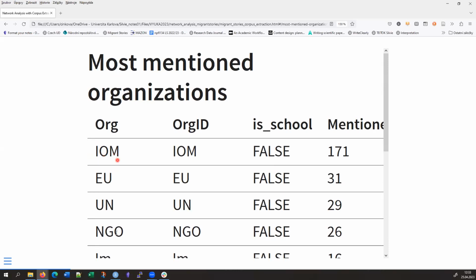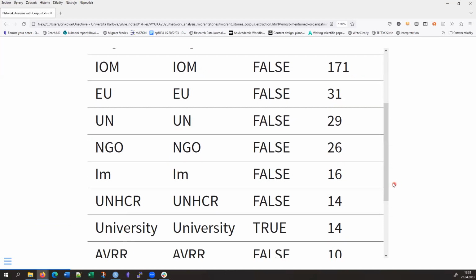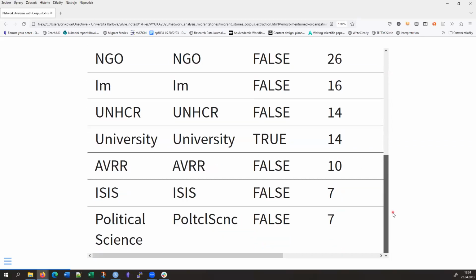That's IOM, which is International Organization of Migrants. Then EU is European Union, UN are United Nations. There you see that we have NGO, which means non-governmental organization, just any. It was caught here. I don't know what this IM is actually, but it was also very much used. Then we have the United Nations High Commissioner for Refugees, university, which actually here is just any university.